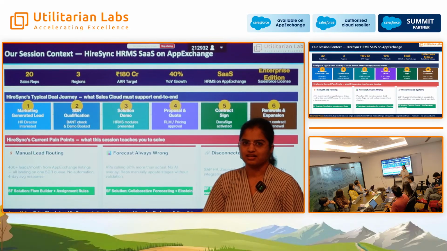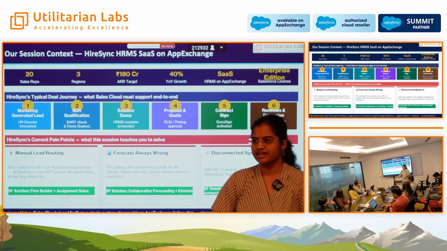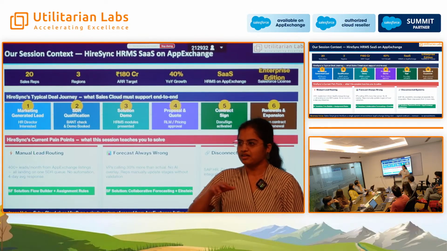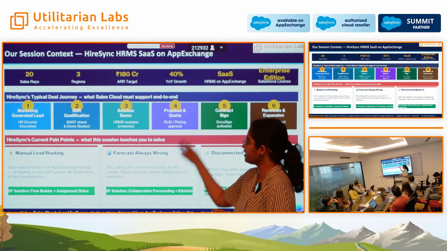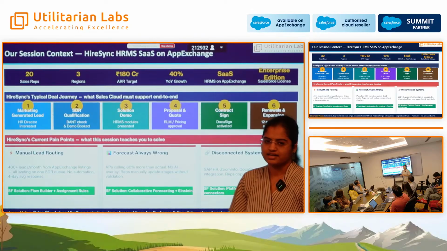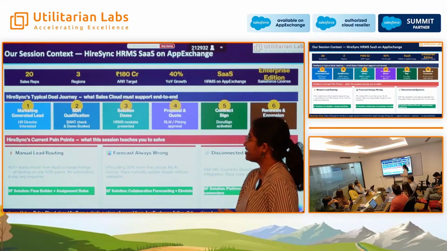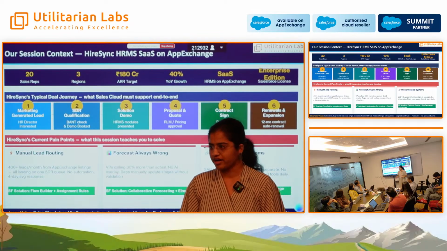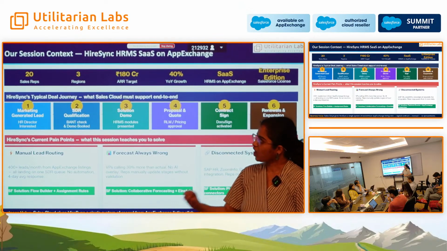So in our example, let's assume we have 20 sales reps. We have 3 regions: India, US, and UK market. We can assume 3 regions, and assume this HRMS is 5 years down the line, and we have our ARR, that is annual recurring revenue, as 180 crores, and year on year growth is 40%. Our product is a SaaS product which is available on App Exchange. So this is the context.